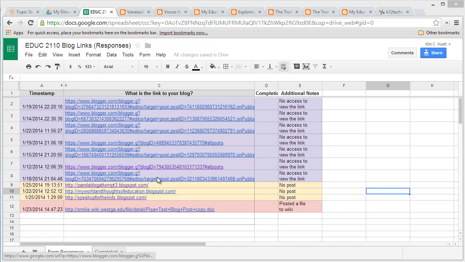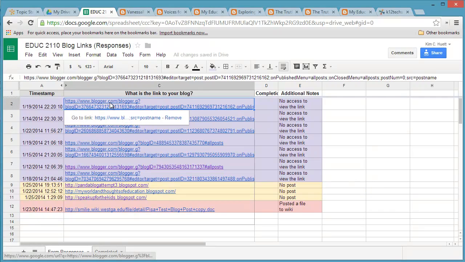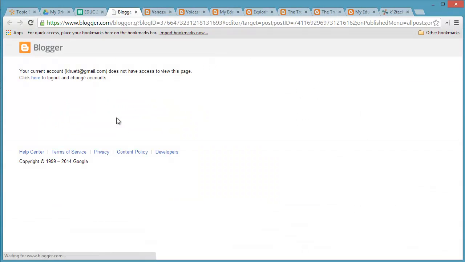So we've got 3 kinds of submissions here that I'm going to talk about. The first one, the most common one at the moment, is that you're submitting the link to your Blogger dashboard. Look at this. It says blogger.com, and then it has all this mess. See how these links look very similar, because it's all the same problem.